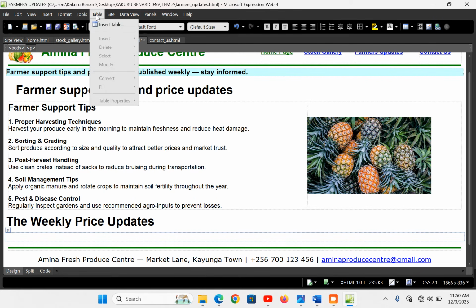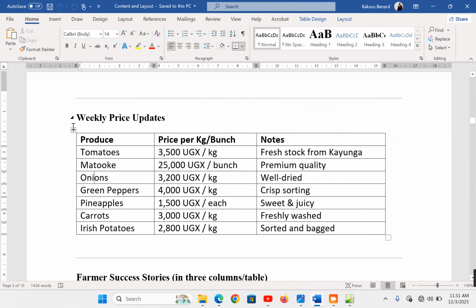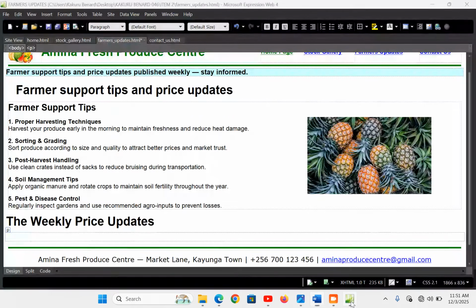So that means that we go to table, insert table, and this table will be for 7 or 8 rows, and then 3 columns. We can have some borders. We can also have cell spacing, 99%, and even some background color. Okay, so once we are done with our table, we shall put this information, the produce, price per kilogram, some notes about it. So we have a table here.